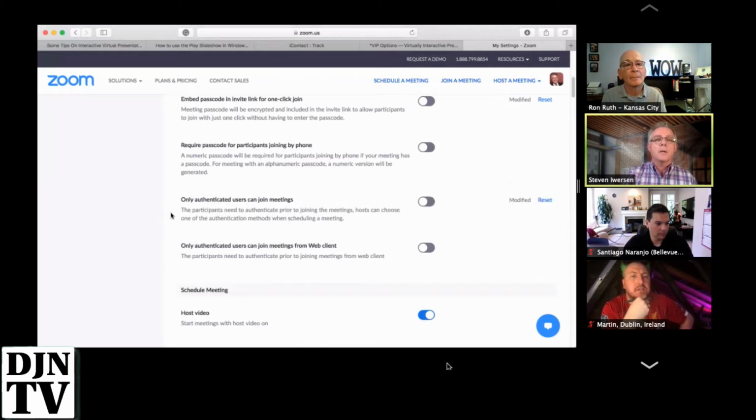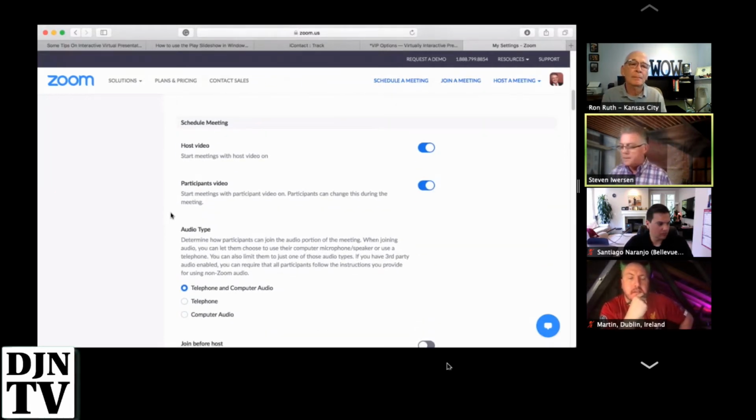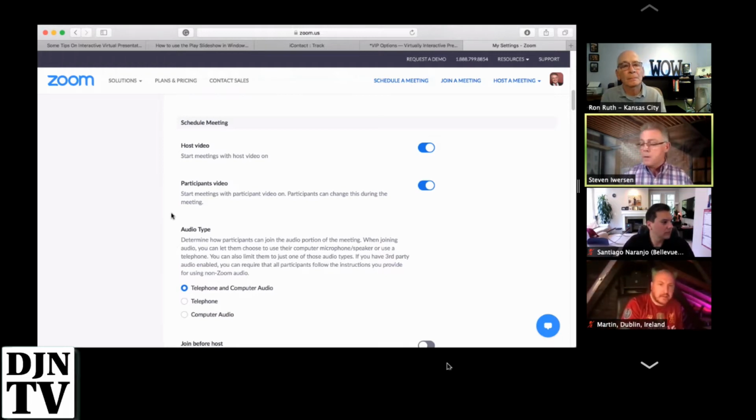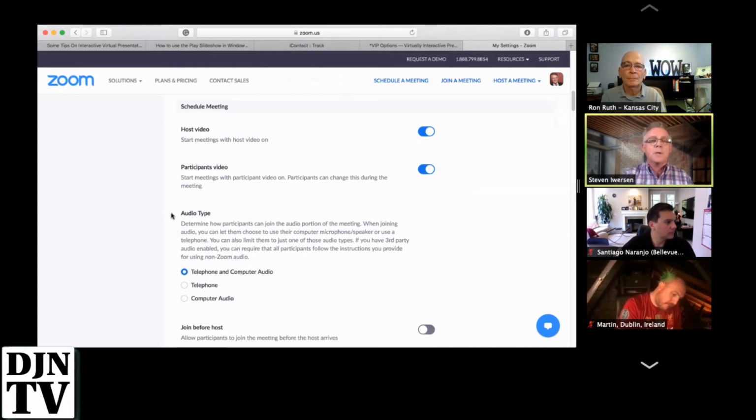I'm going to scroll down a little bit more. Schedule meeting. You're going to get this part of the settings. So it says schedule meeting, the host video, the participants video. I just always have these toggled so they're ready to go. So the video is already functioning. Even if you don't have it, it's just an extra step for you and for them when the meeting begins. But just something I want to encourage you to consider.